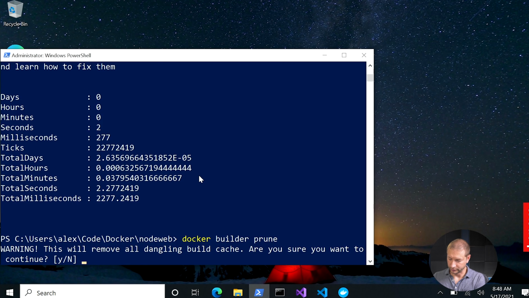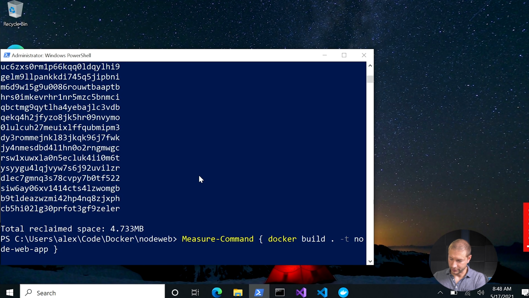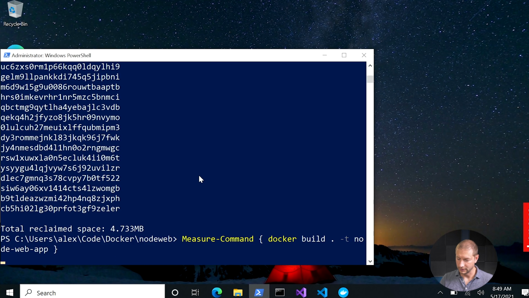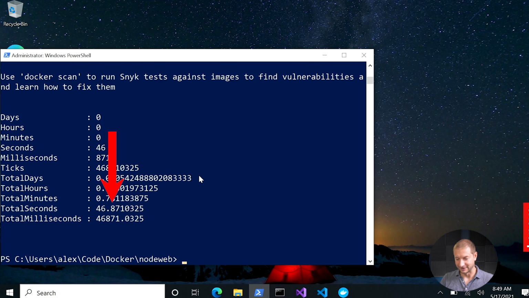I want to blow everything away again and just run it one more time for sanity check. Remove the image, Docker Builder prune, yes. And let's measure this again. There it goes on the Ryzen machine. Come on, come on. Well, you want to hear my Docker song again? I didn't think so. Okay, it's done. 46.8 seconds. So a little bit faster, 2 seconds faster than the last time.